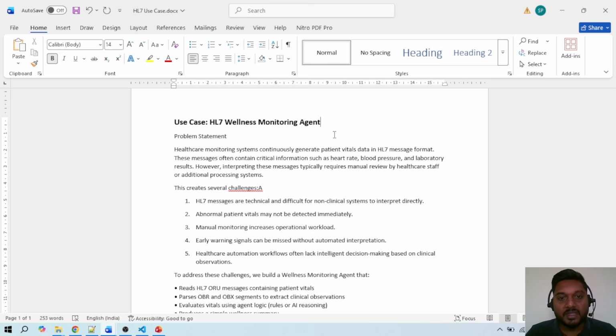As I said, HL7 is technical, so it is very difficult to parse. We definitely need a parser for HL7 messages. After parsing, we will get information like the patient name, the patient address, their payers, their providers, and all the information with the observations, OBX and OBR. These are the multiple things.